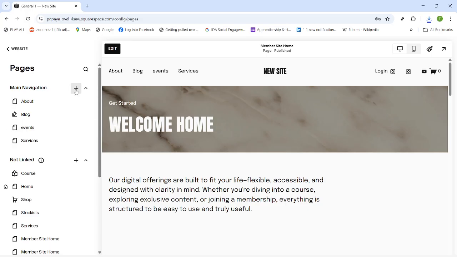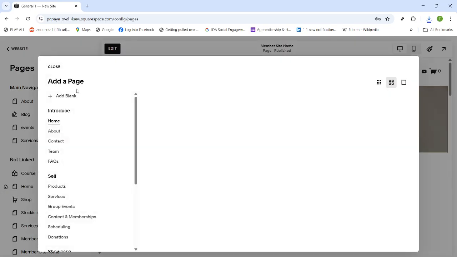First, sign in to your Squarespace site and head to your website dashboard. From there, open the Pages panel. This is where your site's navigation lives, and it's the place where we'll create and organize the dropdown.